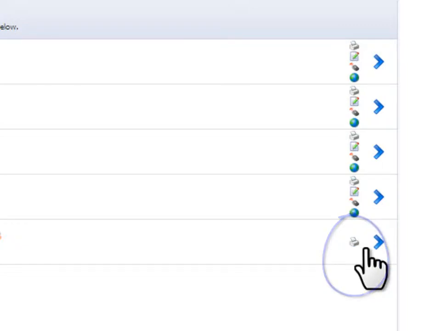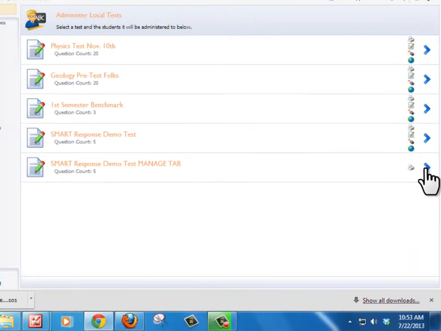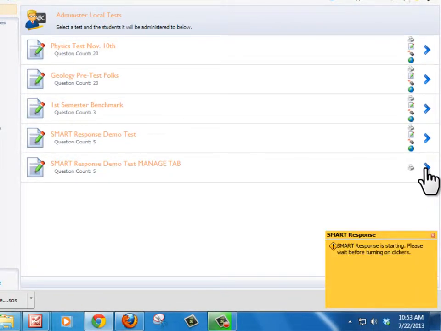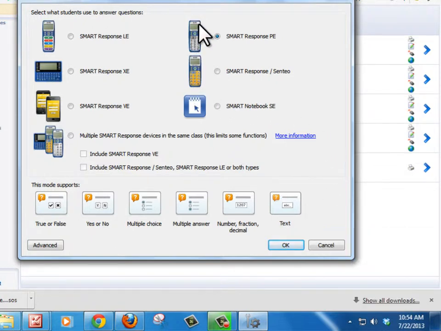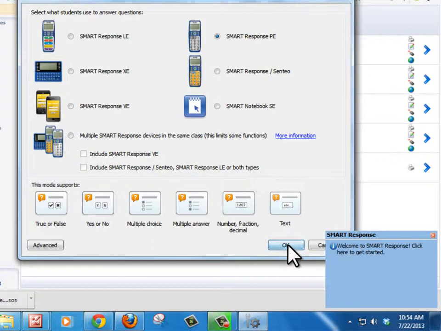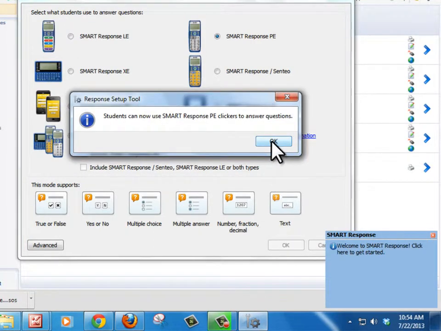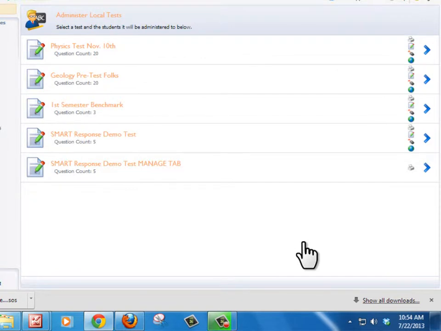Now, for that to happen, somebody with either district level or campus level rights is going to have to go in and enable it. Okay, so it looks like my smart receiver is connected. I do have the PE as the type, so I'm going to just click OK. And they say they can use them for the clickers now, and everything should be good to go.